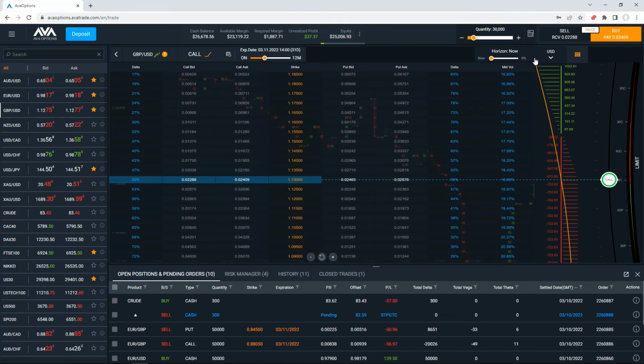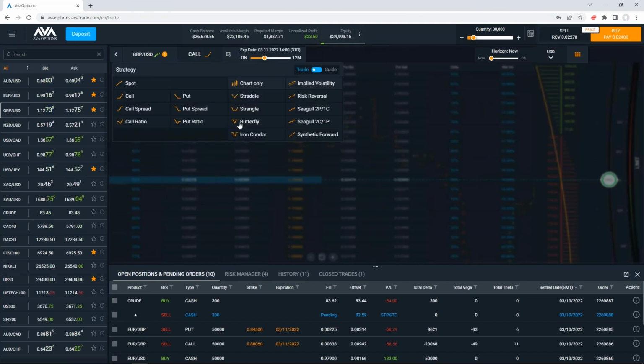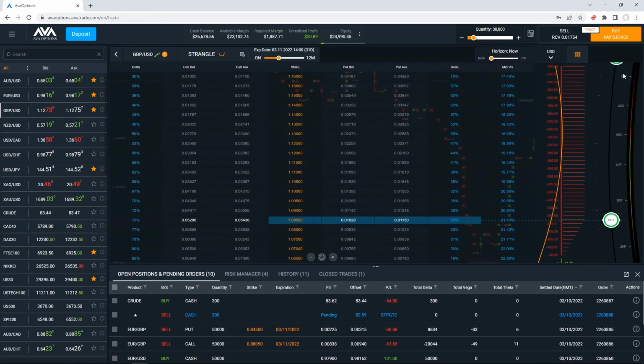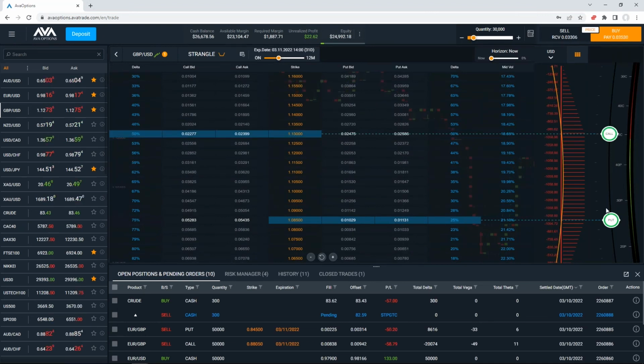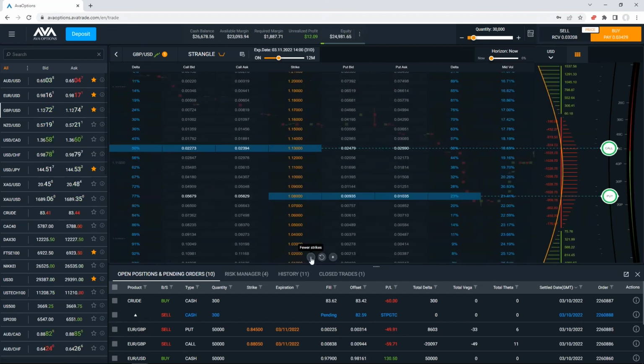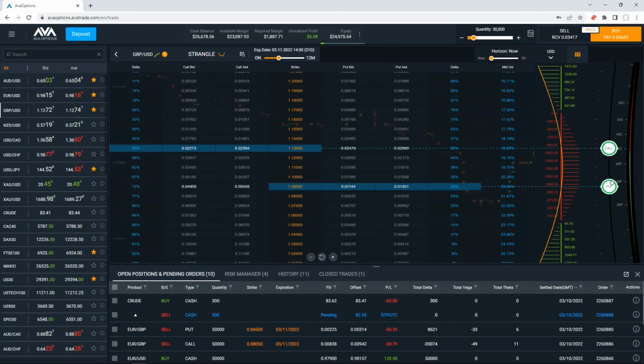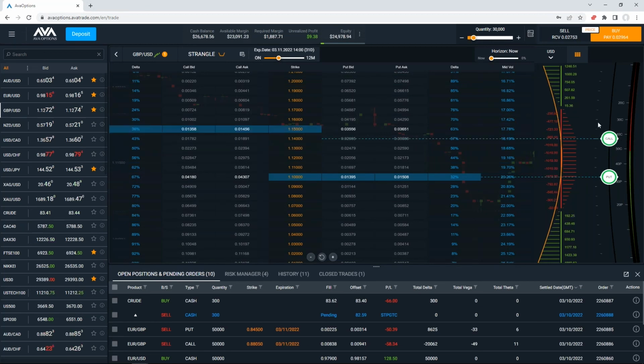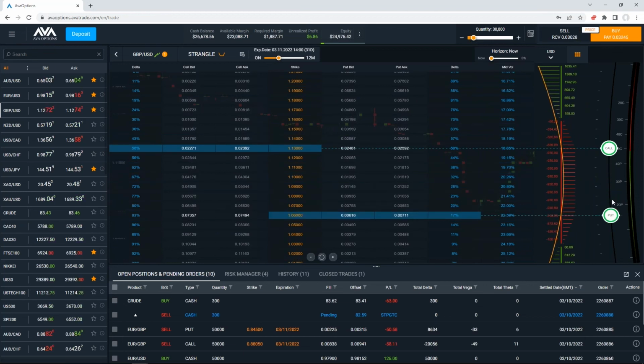And if I choose my option strategy, if I put in, let's say, a strangle, I'm going to have two handlers. I've got a call and I've got a put. I'm going to change the strike interval. There we go. So you see how we've got a call and a put, and it's showing us the call on the left, which option we're choosing, and the put on the right, which option we're choosing.